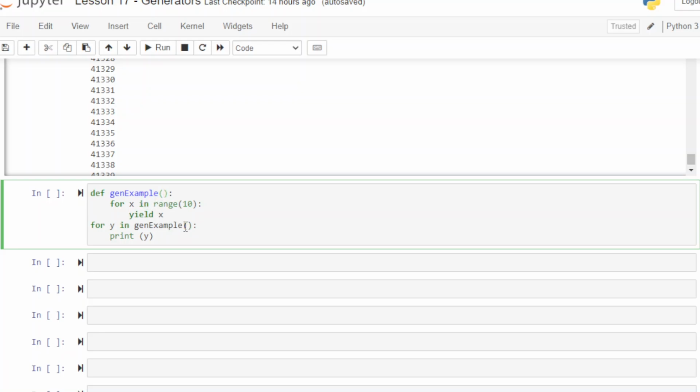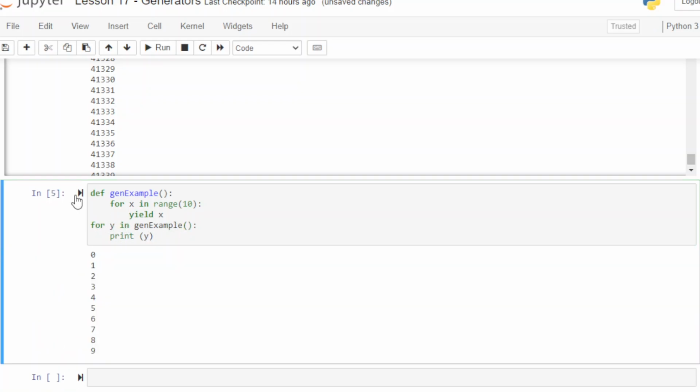Don't need to. And notice I don't have return. I have the word yield. Return would save it again in memory. So go ahead and we're just going to print y. So for y in gen_example, print y, and there you go.